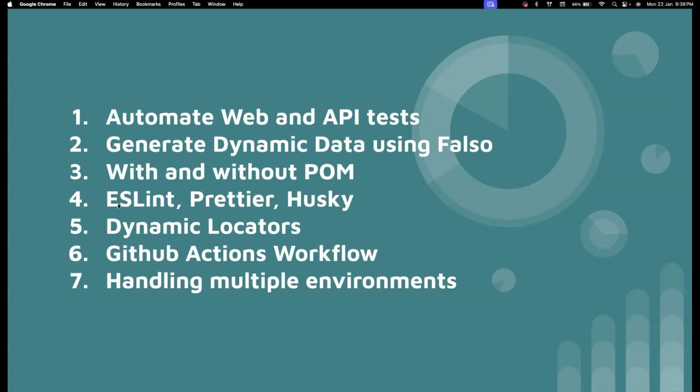And then we're going to see ESLint, Prettier. We're going to add these things for our needs. I will cover what is ESLint, what is Prettier, what is Husky, the pre-commit hook, why we are going to use that, for what purpose we are going to use that, and how you're going to handle dynamic locators.